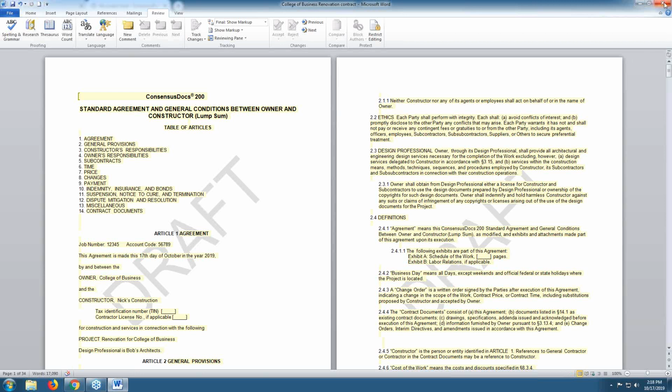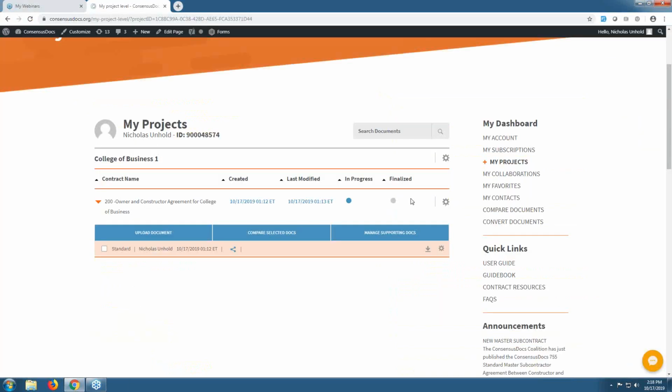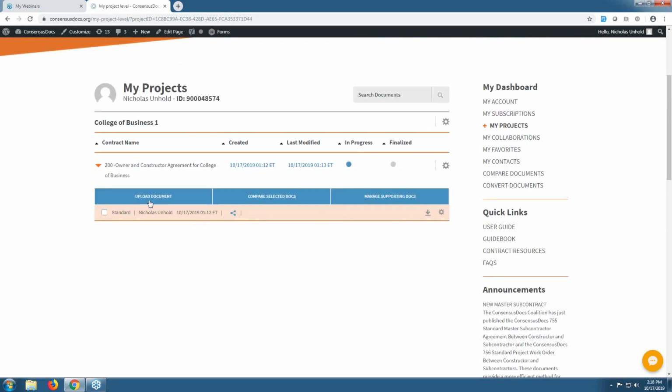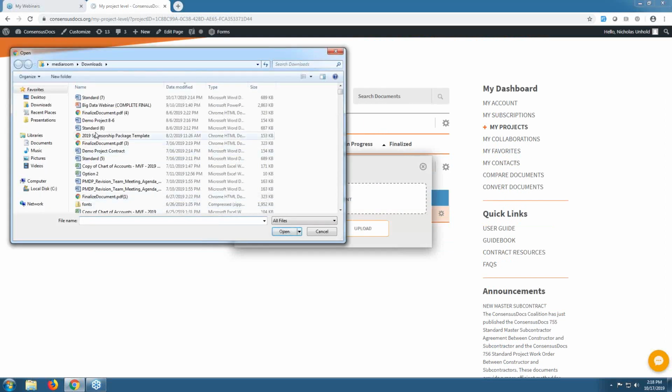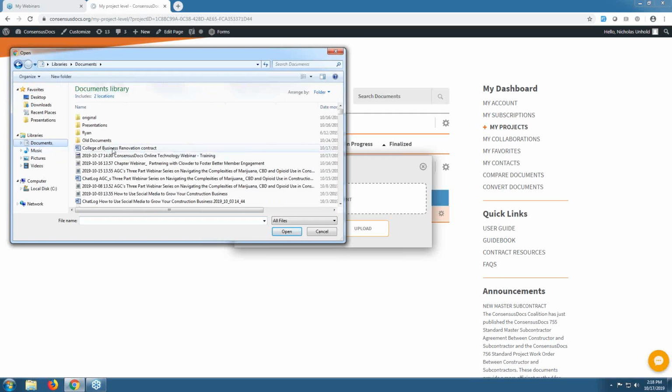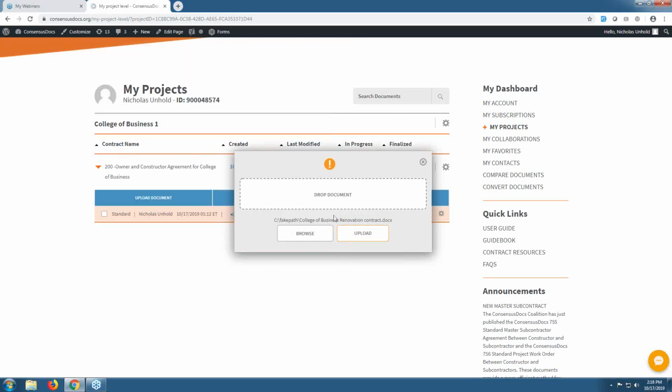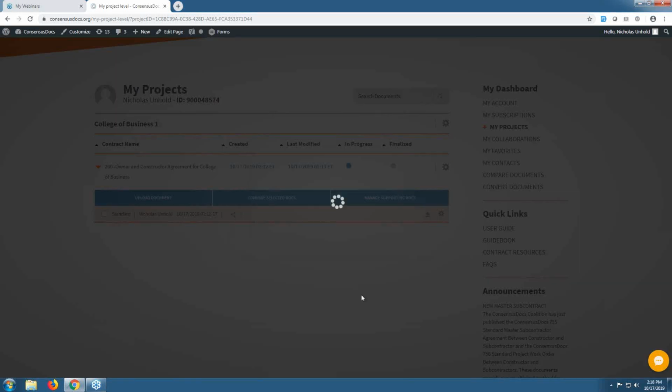So now that we've saved our document, we'll go ahead and exit out of Microsoft Word and go back to the ConsensusDocs Technology Platform. And we'll want to upload the document that we have just created. We can see it saved right there. So we'll select that and then click the upload button.